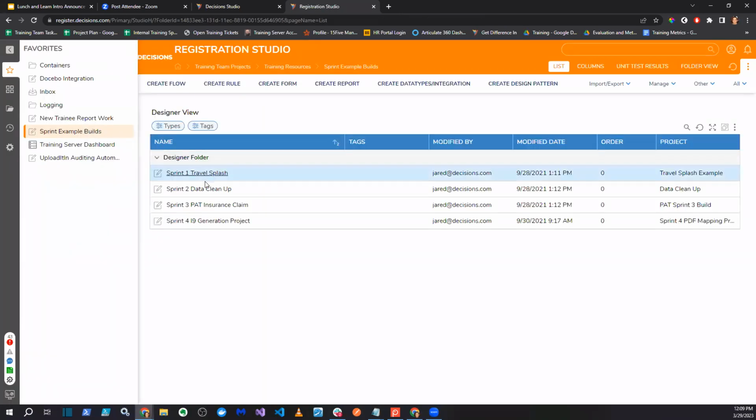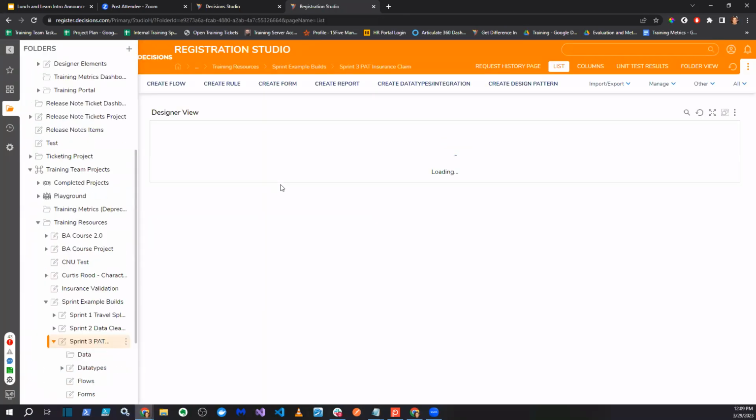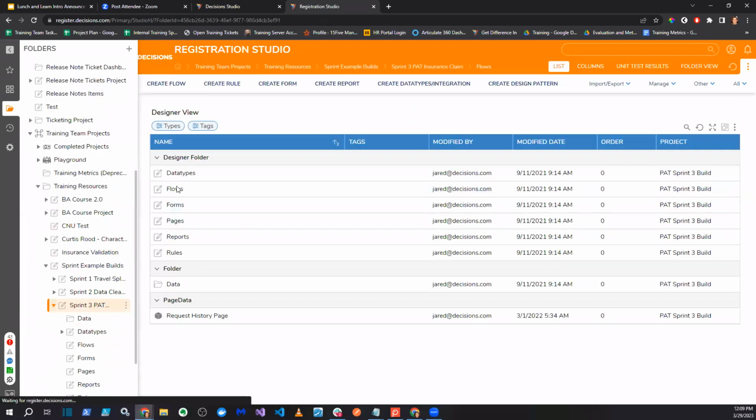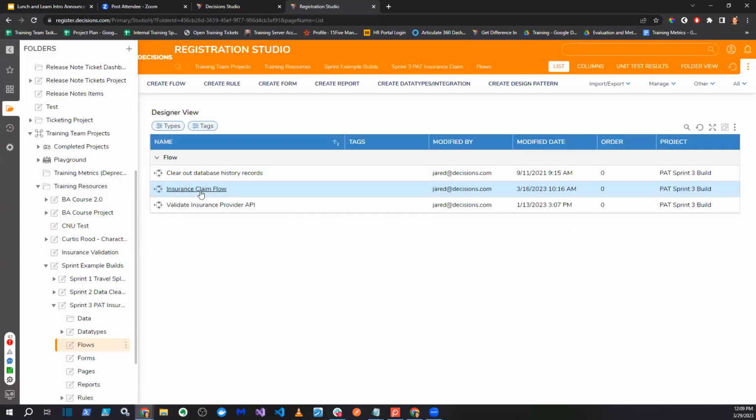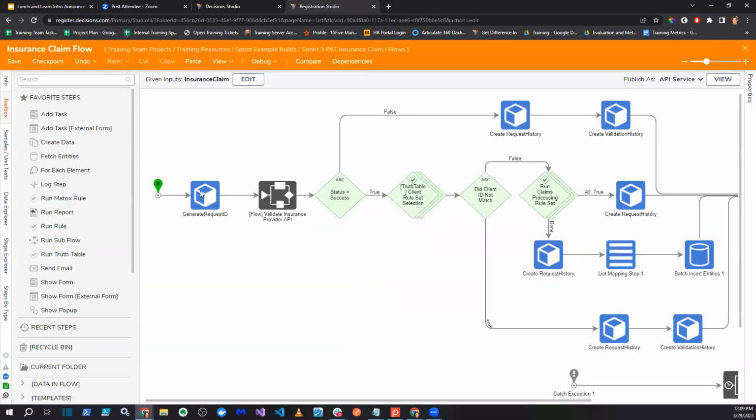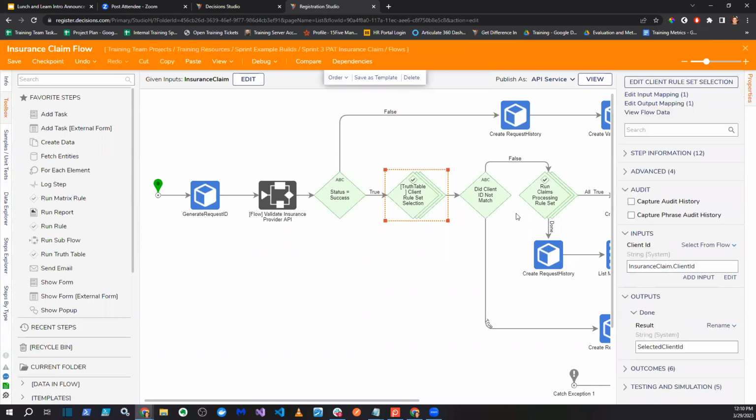Sprint example builds, sprint 3. So in sprint 3, we teach our students how to use this insurance process that has to run based on a certain client that gets passed in. So for example, to do a runtime selection, I'll talk about it and then I'll demonstrate it on my local so you can see how we build it.